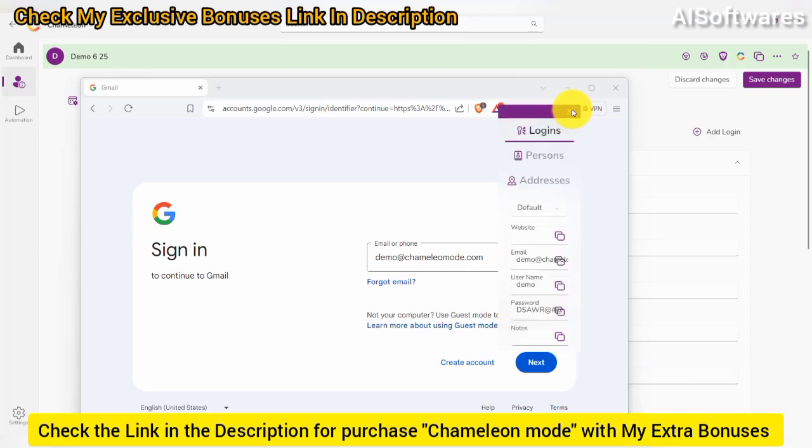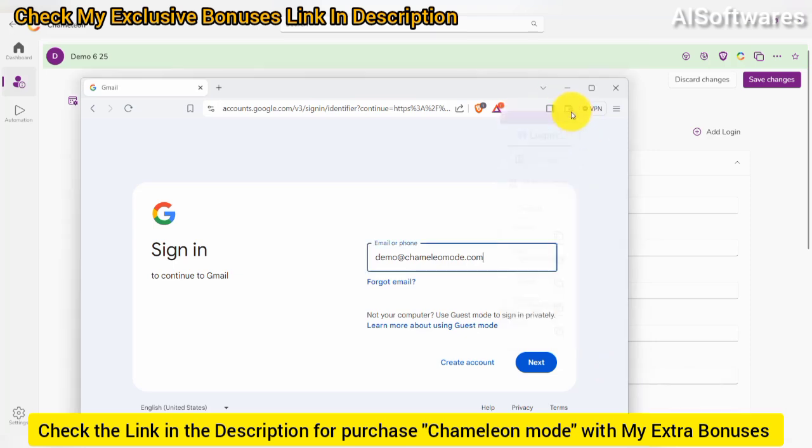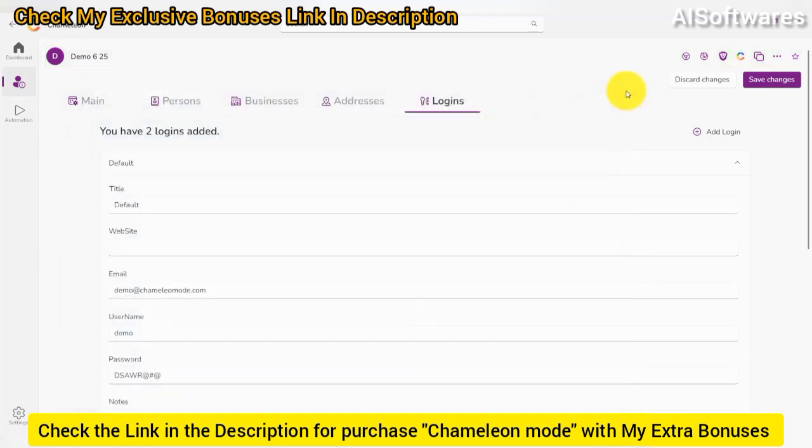Added a profile, and now you have access to that profile information across your browsers, and I'll show you how to use Chameleon mode later in one of the next videos, so that you can have access to all of your browsers, all of the profiles, all of the usernames at your fingertips while you're multi-browsing, while you've got multiple browsers open.